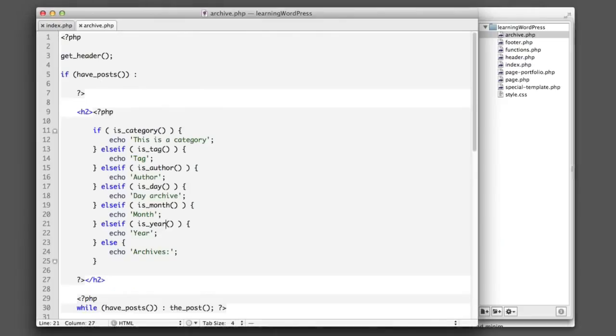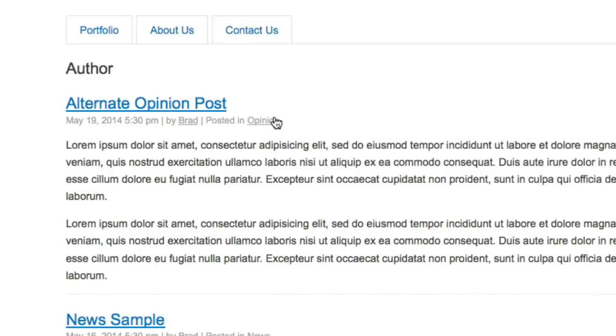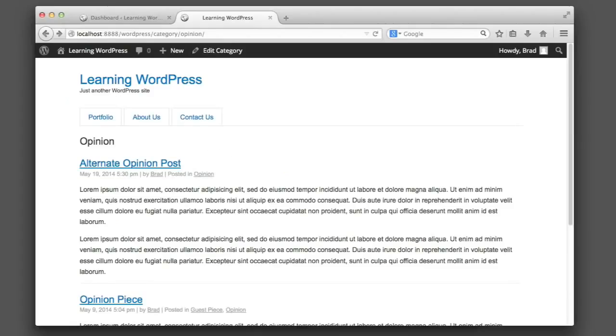So now our job is to build out these echo lines for each condition and make sure that the text we're outputting actually makes sense. So for this first one, what we need to do is output the name of the category. Now WordPress makes our lives very easy in this situation. All we need to do is call a function named single_cat_title. Yes, it is that easy. So now if we go to a category archive, we can see that the word is in place. Let's head back to our code.